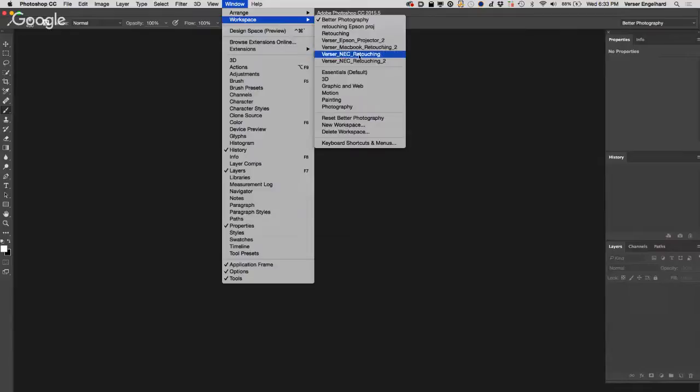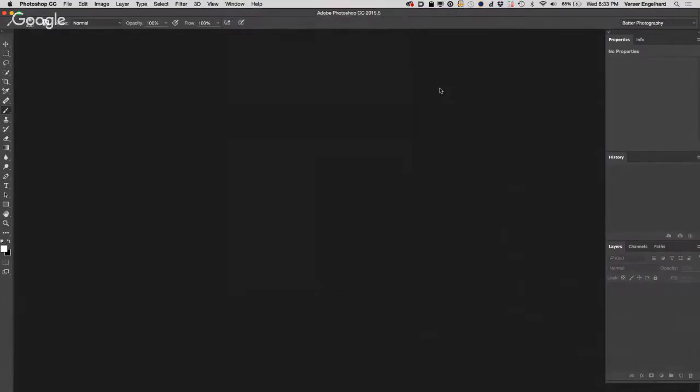I have another one for my NEC monitor at home. I have a different version of that. I've also got one for this projector right here, and so on and so forth. Make sense? If you've made a workspace that you don't like any longer, just go ahead and load the workspace, and then you come down here to delete workspace, and it'll get rid of it for you. But other than that, we should be good to go. Is everybody good on this one?